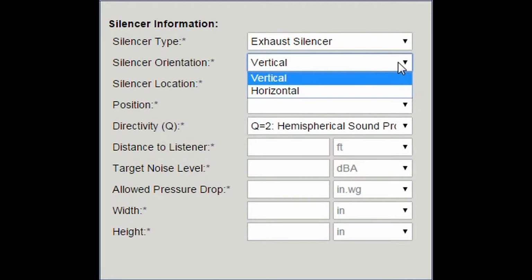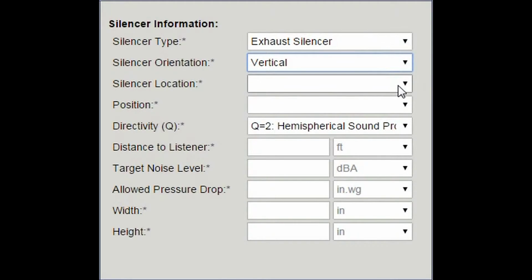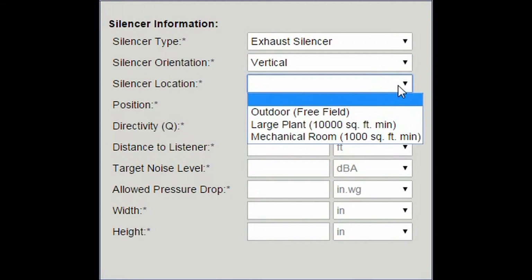horizontal position. Silencer location defines the location in which the silencer will be installed, whether it is outdoors under free-field condition or indoors in a large plant or small mechanical room. Generally, when you have a silencer installed outdoors, free-field condition is assumed. The sound field strength varies with the distance to the noise source, so the further away you go, the more the noise levels become lower and lower.